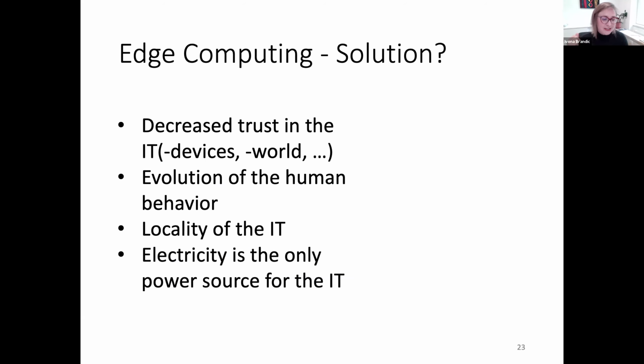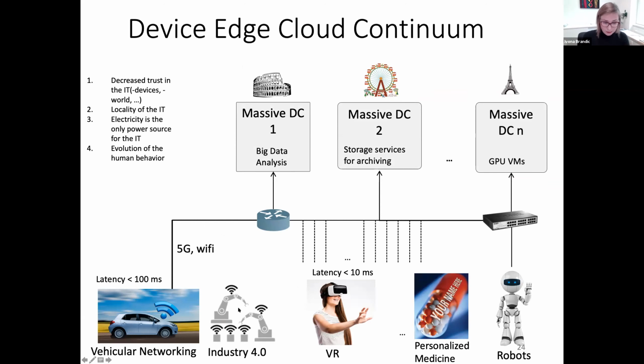On the one hand, we have different applications that have very strict requirements, for example, latency for vehicular networking, cyber-physical systems, virtual reality with very low latency, personalized medicine, robots. And then we have this continuum of device infrastructure, internet infrastructure, and massive data centers. If we don't have enough power or computational capacities, we can process data here. If they are not powerful enough, we install small micro data centers. What I address in my research is so-called in-transit computing, where we dynamically decide where the data is processed. Some parts are processed here, some here, and some here, on demand.